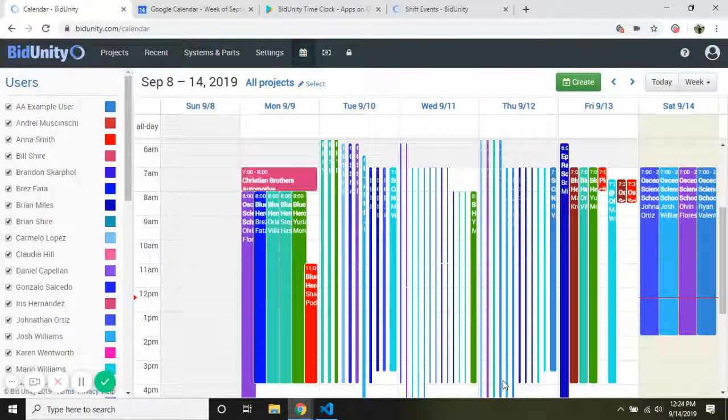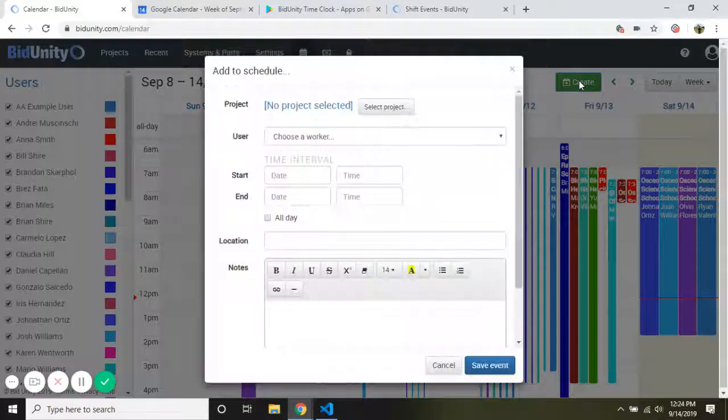Okay, this is Bid Unity's calendar. We can schedule different projects and different workers on the company's calendar. So let's start by creating an appointment.